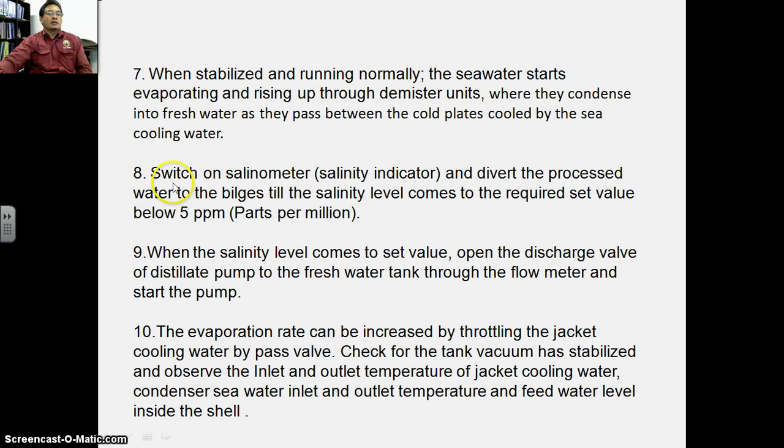8. Switch on the salinometer and divert the processed water to the bilges until the salinity level becomes the required set value, below 5 ppm. 9. When the salinity level reaches the set value, open the discharge valve of the distillate pump to the freshwater tank through the flow meter and start the pump.